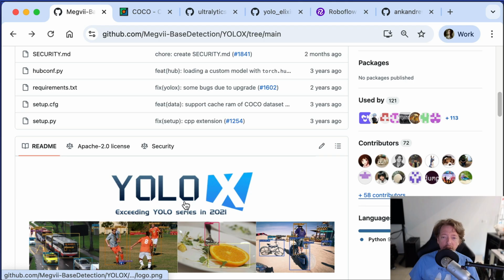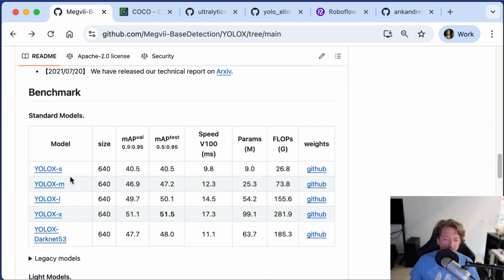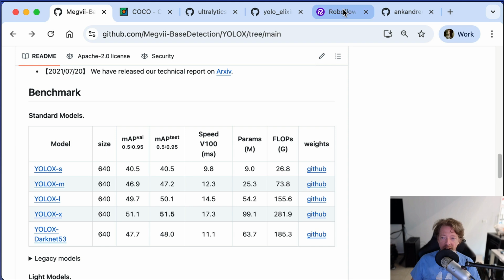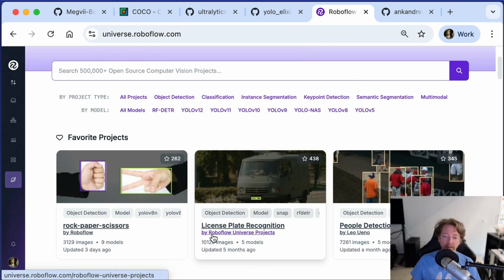So fine-tuning these models, we are probably going to fine-tune the S model, because I'm going to use these models in future videos, as I said, on the Raspberry Pi 5 with the Hailo AI accelerator. So the dataset we're going to use is this one, license plate recognition.